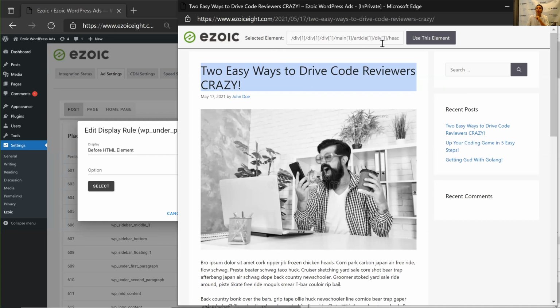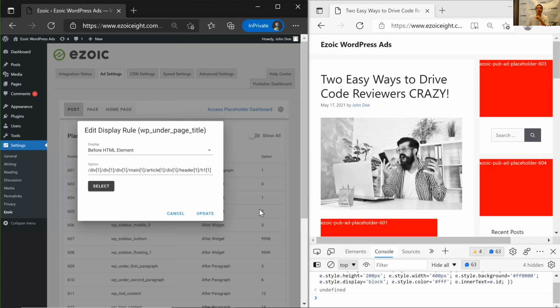It gives me this, which if you know HTML, this is the path to this element on the page. So I'm going to go ahead and select use this element. And as you can see, this is very similar to the Chrome extension. I think one of the benefits of this maybe over the Chrome extension is it knows your page a bit better.